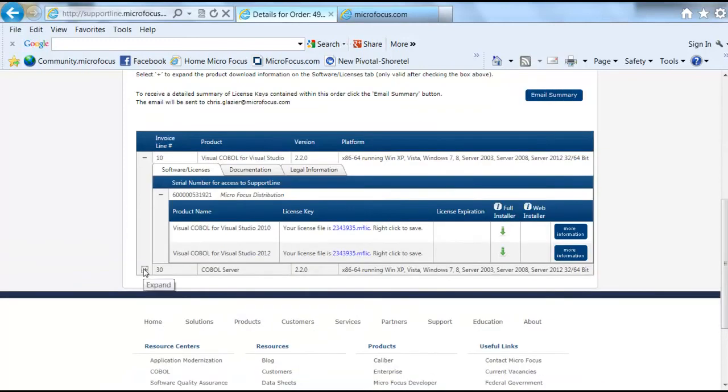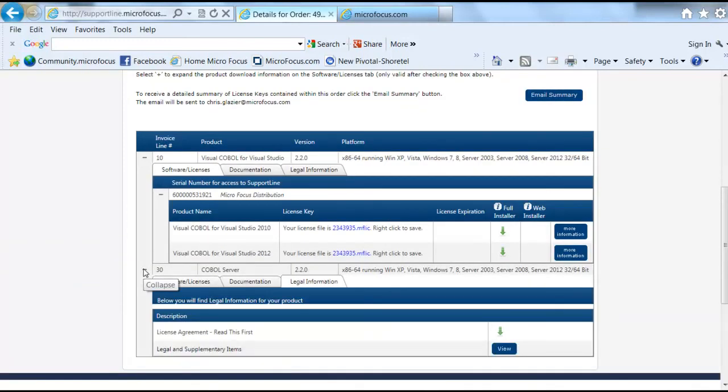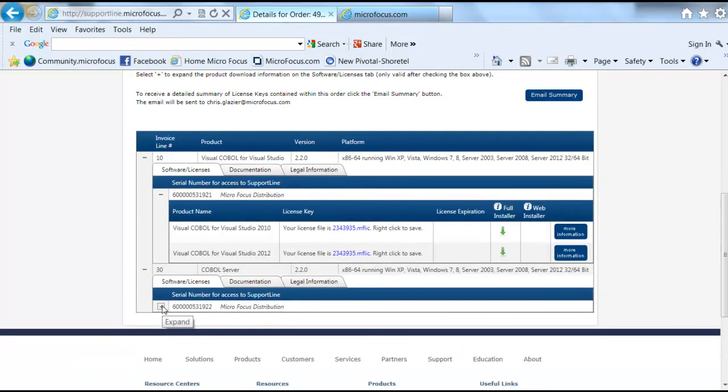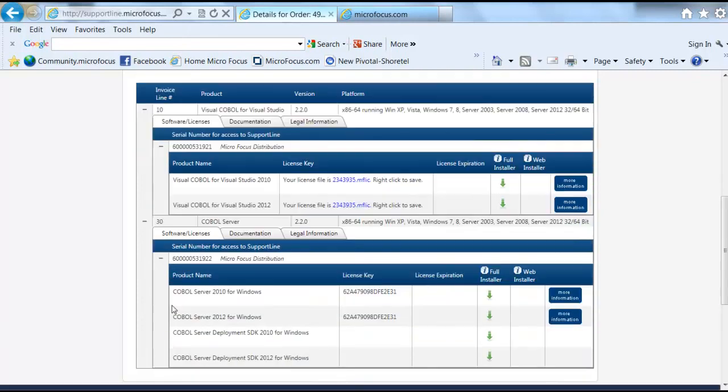If you want to download the COBOL Server product at this point, if you look under the serial number, just make sure that you download the correct version. If you downloaded the Visual COBOL version for Visual Studio 2010, you need to have the appropriate COBOL Server 2010 version. The same goes for the 2012. They must match up.